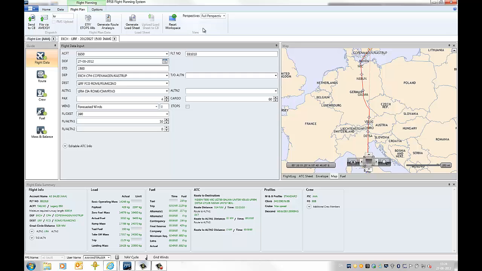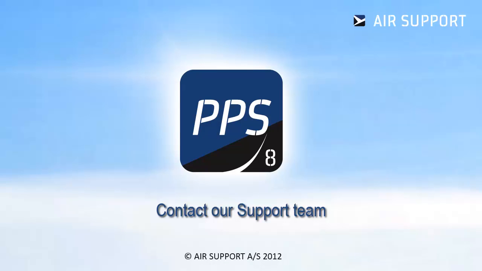We have now given a short introduction in how a basic flight plan is made using the PPS8 flight planning system. With this tutorial, you are one step closer in preparing successful flight plans with the PPS8 flight planning system.